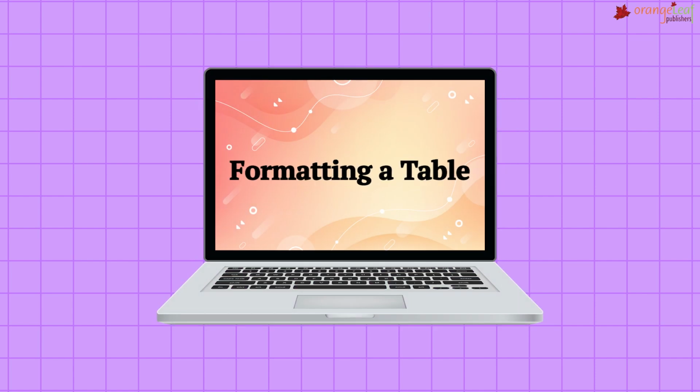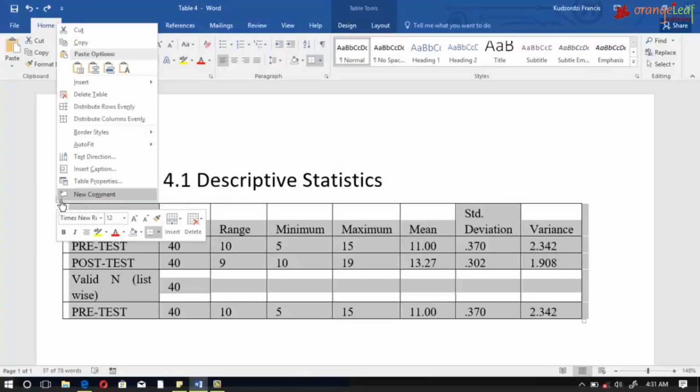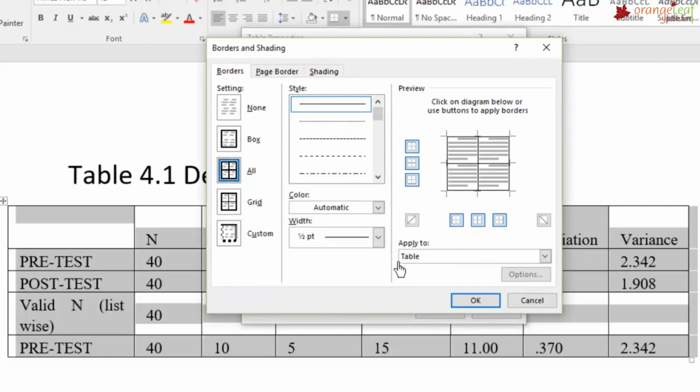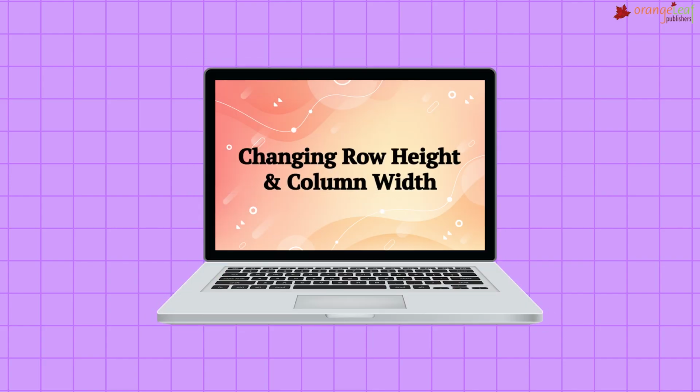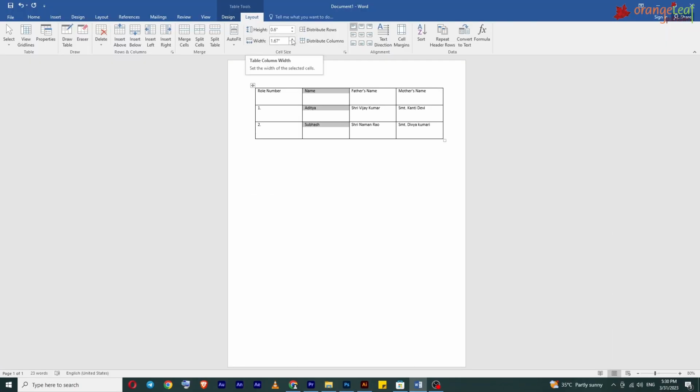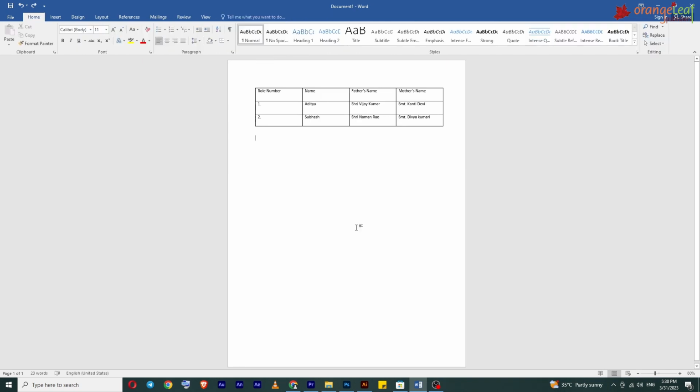Formatting a table. Let us study some of the ways in which we can format a table. Changing row height and column width. Follow the instructions below to modify the row height and column width.